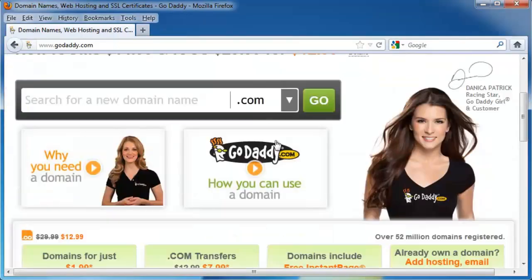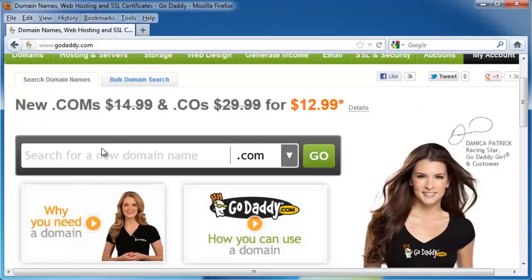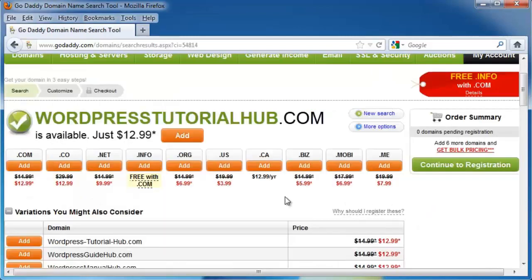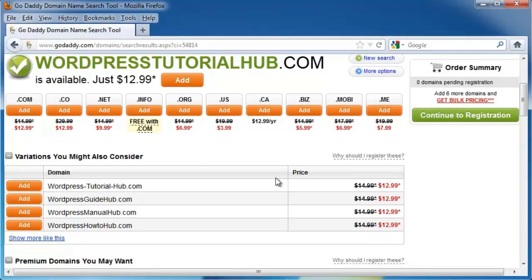Now when we scroll down, you'll see a box that says search for a new domain name, and we're going to look for the domain name that we want to use, and in this case it's WordPress Tutorial Hub, and at the end it says .com. Now you can use the drop-down box, so you can also choose .info, .net, etc. You can use any of these tags afterwards, and once you find the tag you want to use, click on Go. So right now this is available, and it shows us the different options that they're offering.